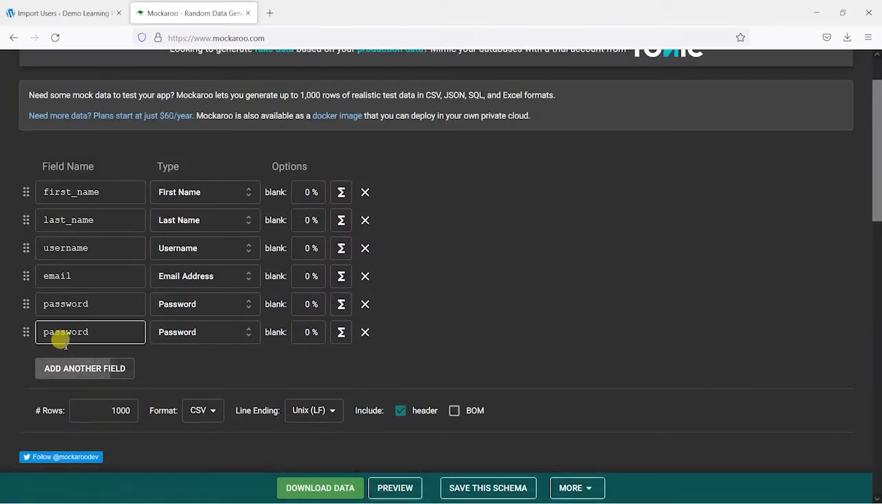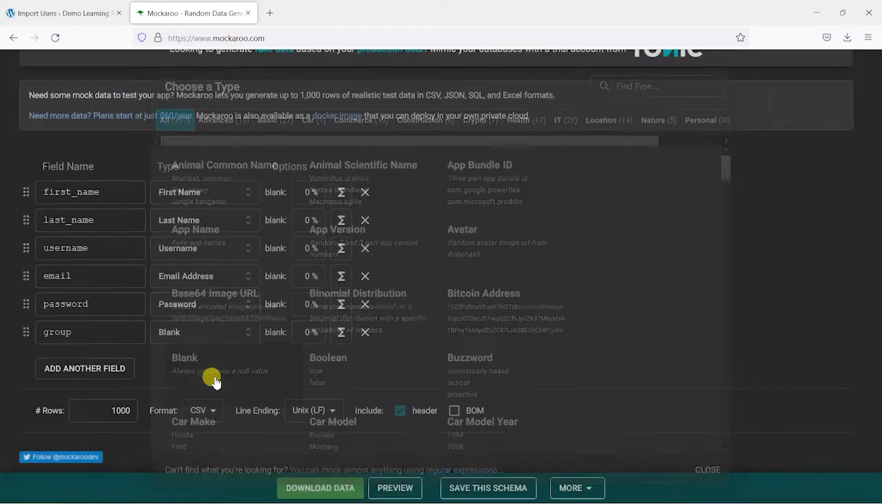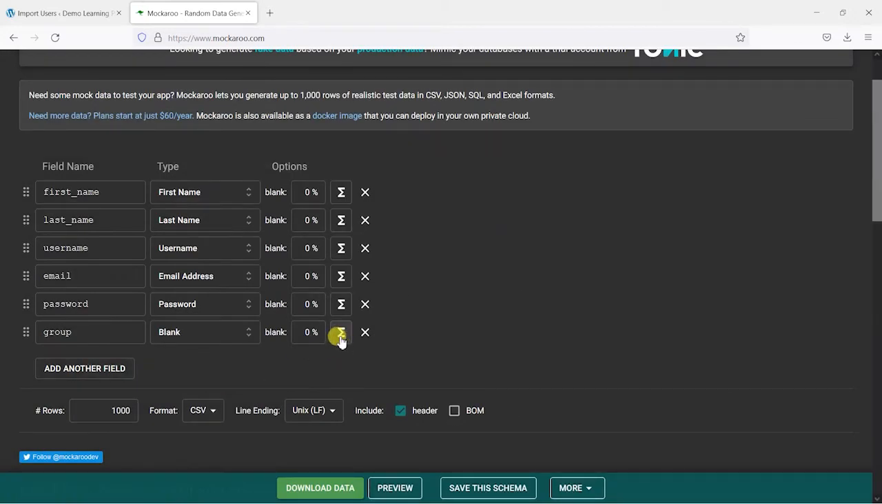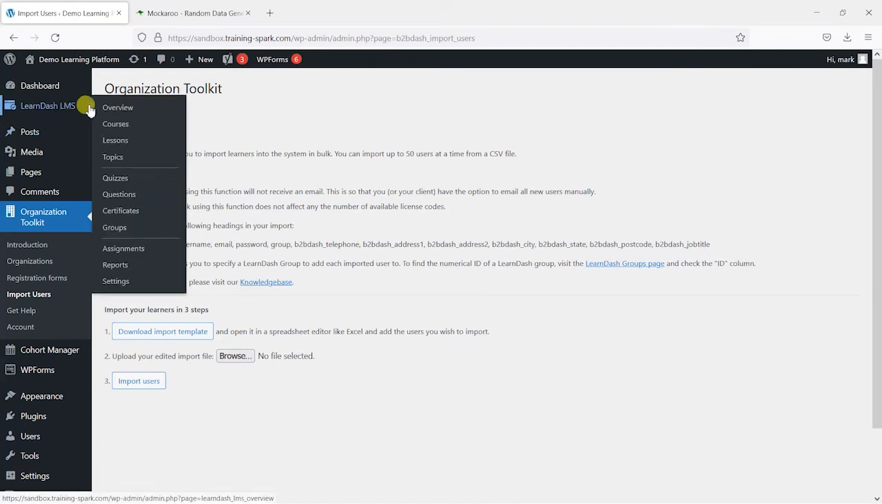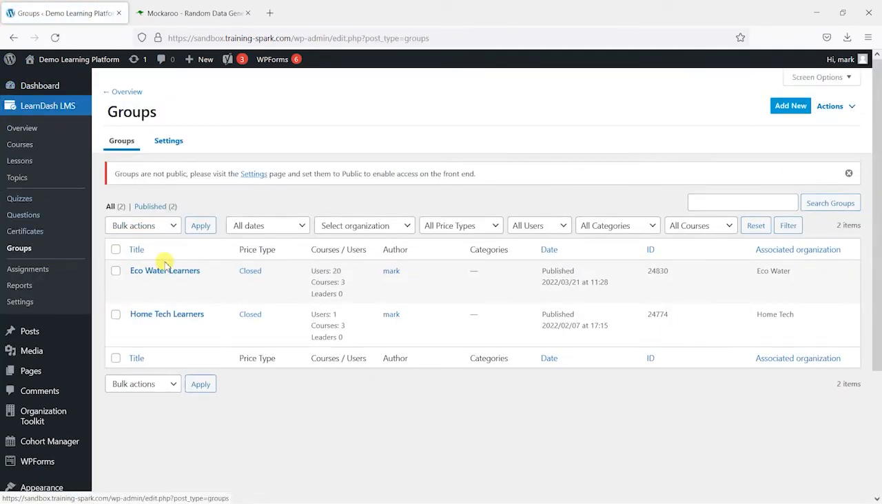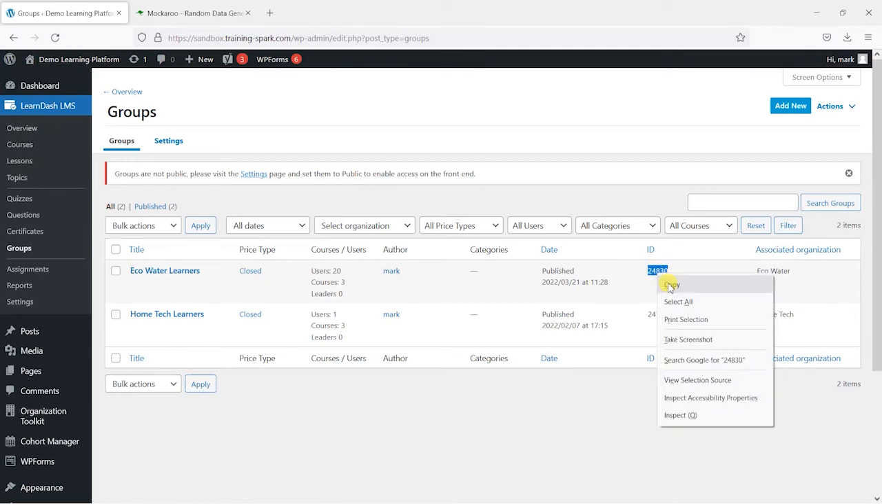And then group is something I'm going to handle slightly differently. So I'm going to put this as blank for now. But what we can do is manually put in a value. So what this does is allows us to import these users into a LearnDash group. So if we head to LearnDash LMS and then groups, as part of the Organization Toolkit, we can see what these group IDs are. So I want to put them into this group, which has the ID of 24830.